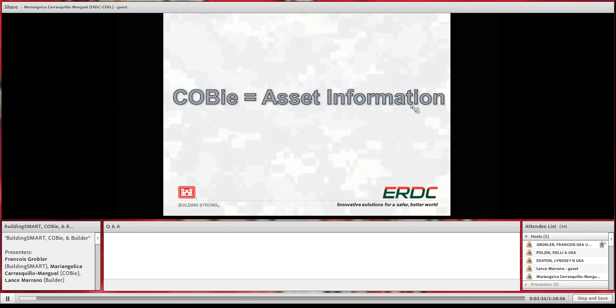So what is COBie? COBie captures information. That's essentially the way to put it. It captures equipment information, but it also captures information about the building. So you can capture as much or as little information as you need.